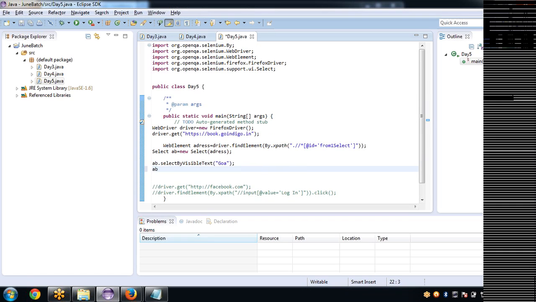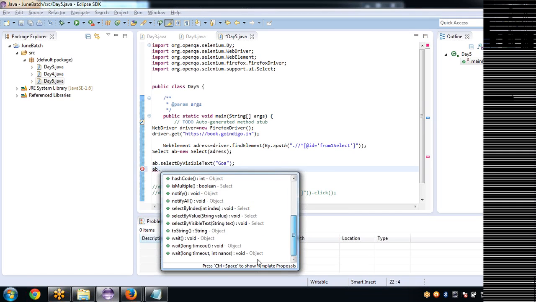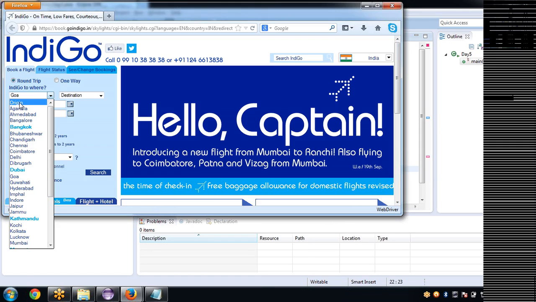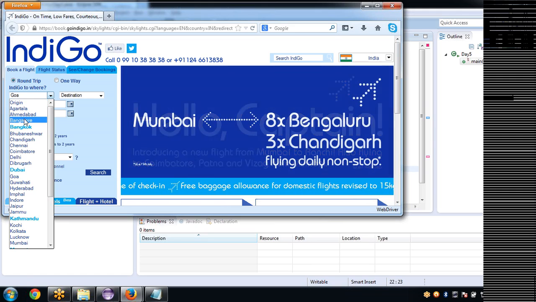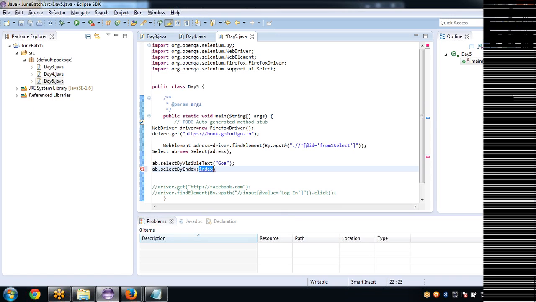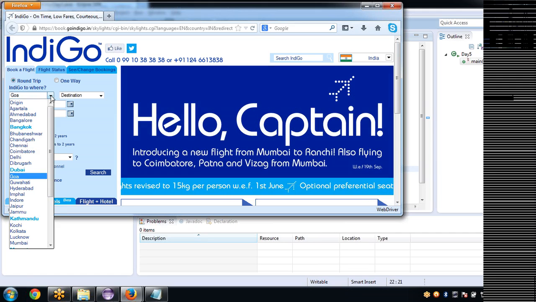Okay, and now we'll see the other step. We dot select by index. It says by number. See, this is 0 index, 1, 2, 3. If I say select by index 3, it should select Bangalore. Once I run the program again, first it selects Goa and then, followed by 0, 1, Bangalore, it will select.